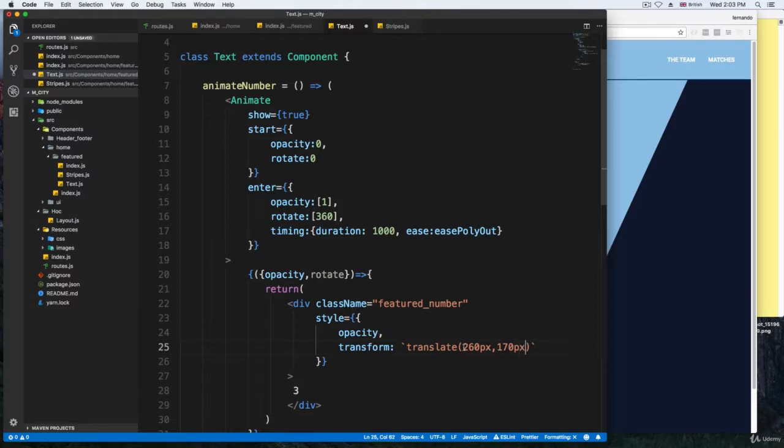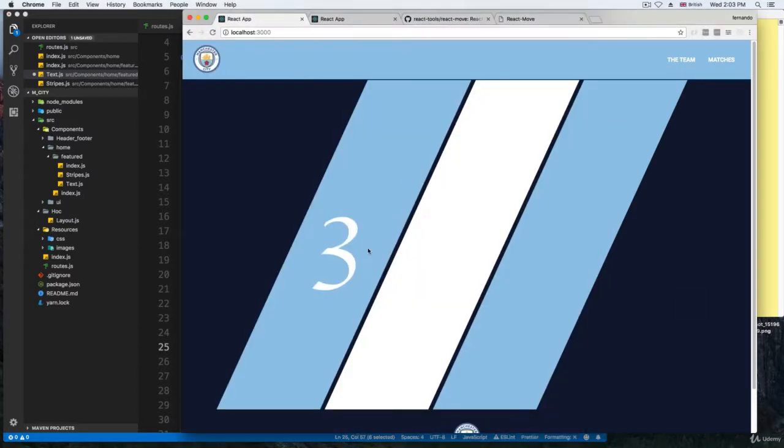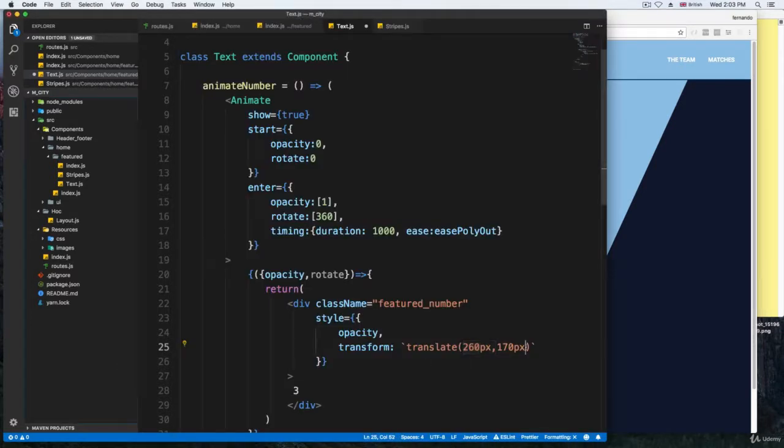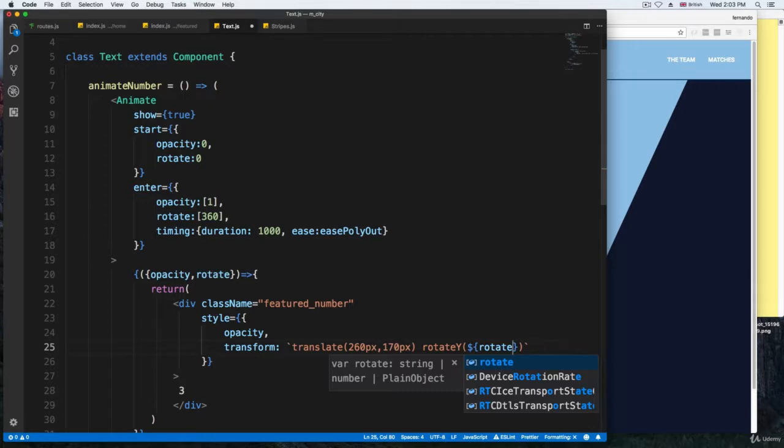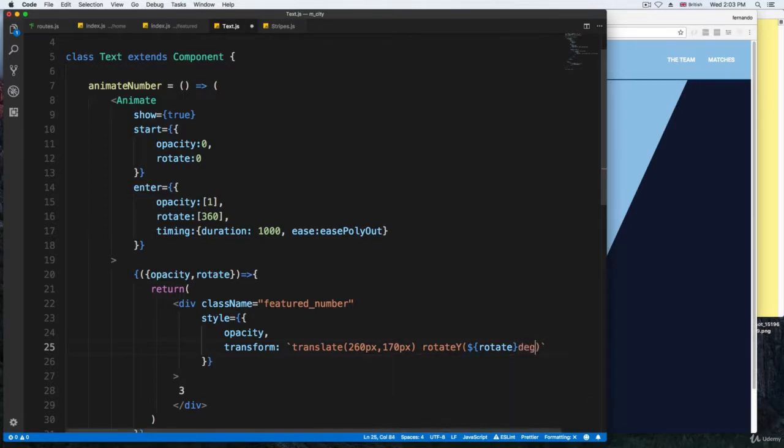Now, there's no point in doing this. This is the starting point where this number is going to be positioned, pretty much. That is it. And then, of course, we have the rotate. Let me close this. And the rotation, we do have a rotation value. So rotateY, open and close, and we need to pass the property. So open and close, rotate, and you notice that I'm going a little bit faster right now.